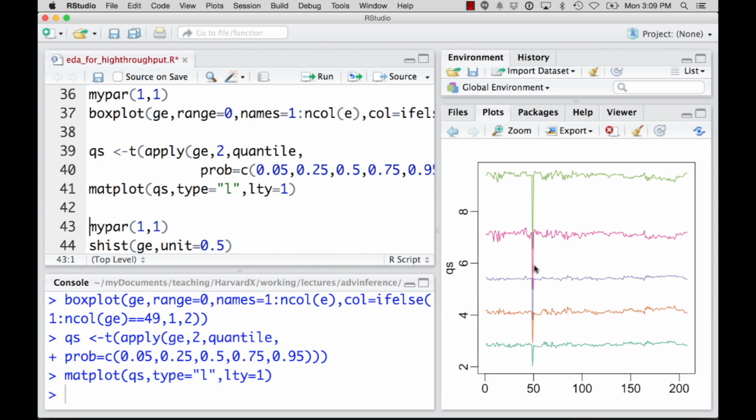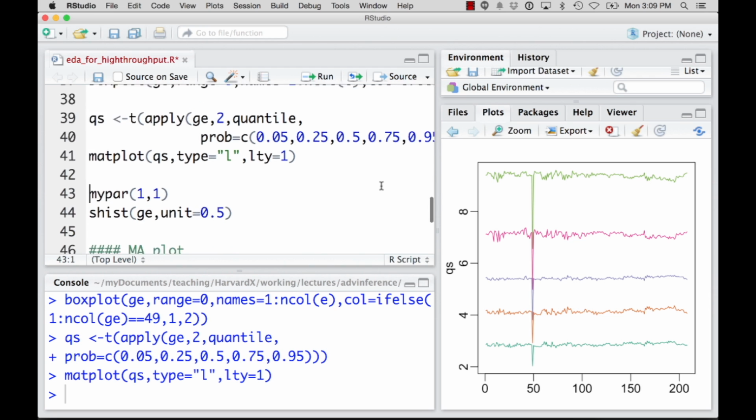And again, immediately we see that the 49th sample is different from the rest, in that every single quantile that we're showing is lower. So if you think about it, this is very similar to a box plot, except instead of making the box plots, we're just plotting the quantiles.